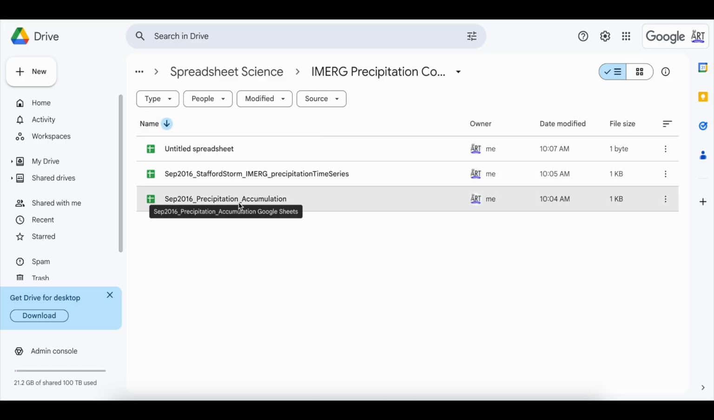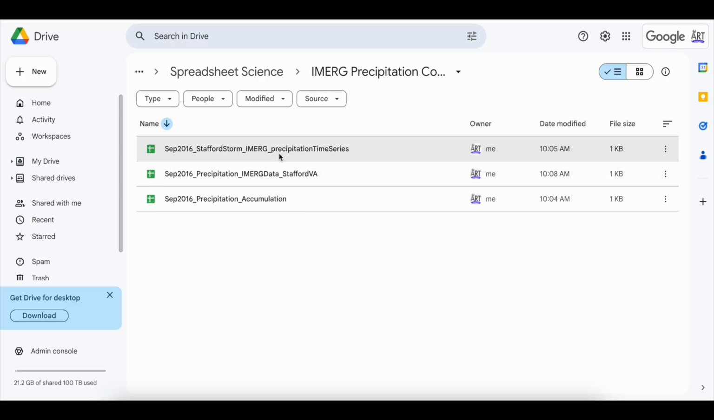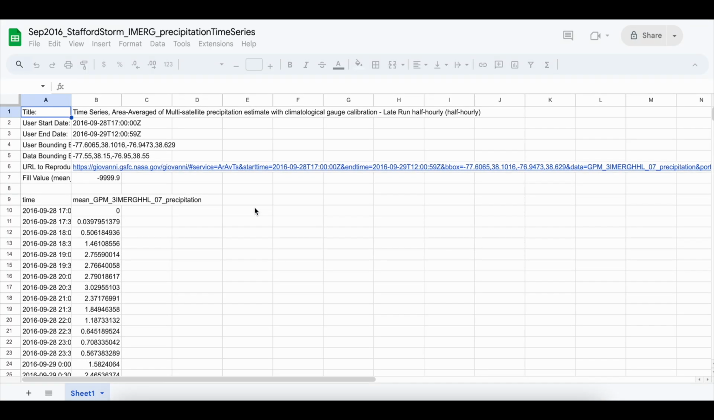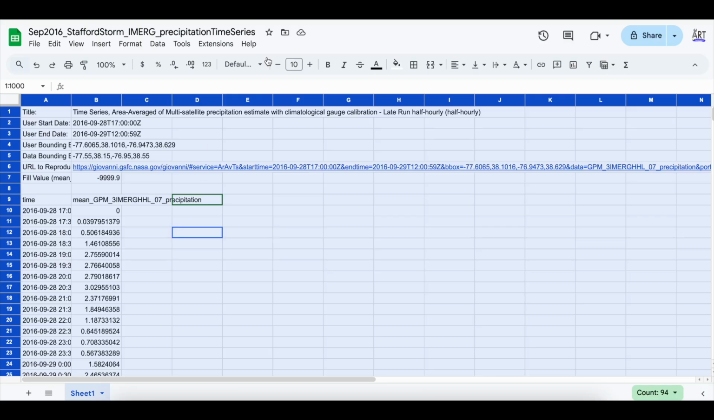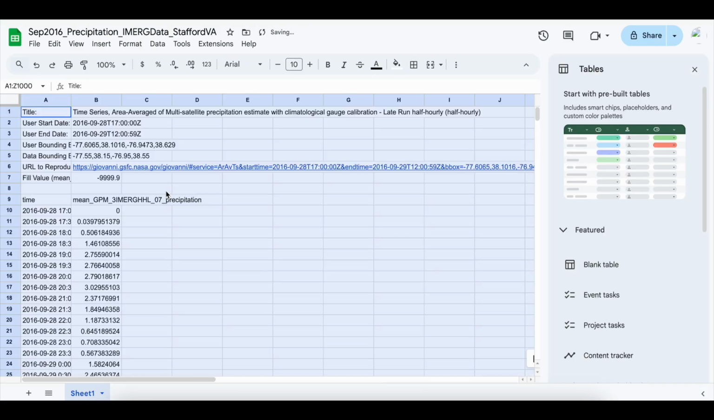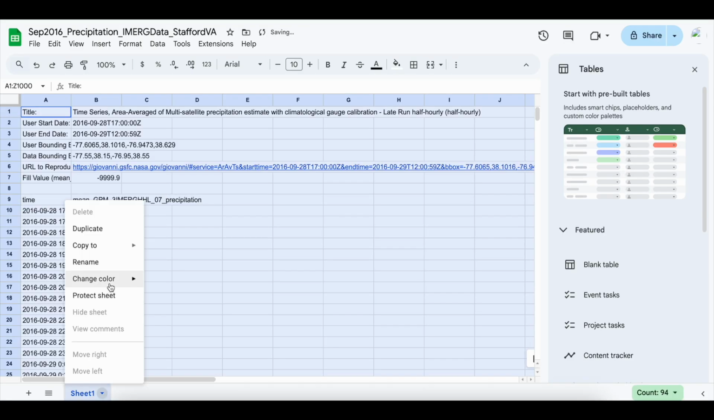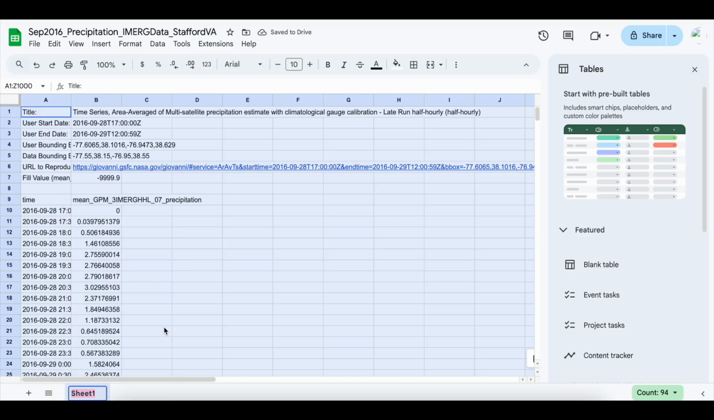And now I'm going to grab the time series data. So this again came straight from NASA Giovanni. It's downloaded as a CSV file, so it's got all this extra stuff. But I'm just going to do Control A to select everything and then copy it. Then I'm going to put that in Sheet 1, and then I'm going to rename Sheet 1 to be time series, because I know it's all precipitation data.